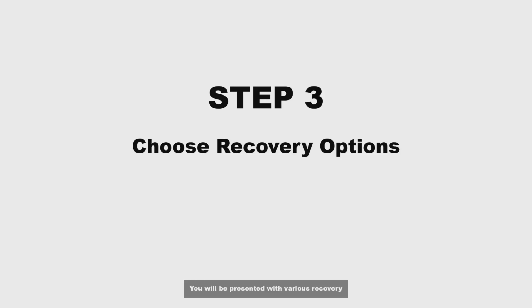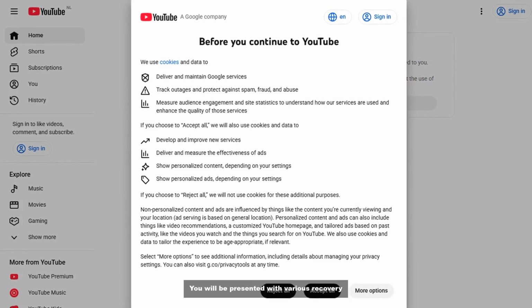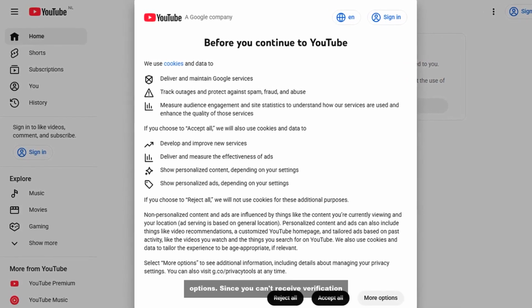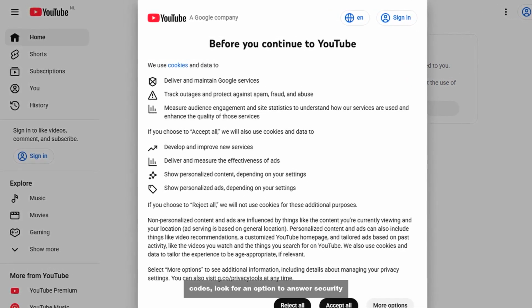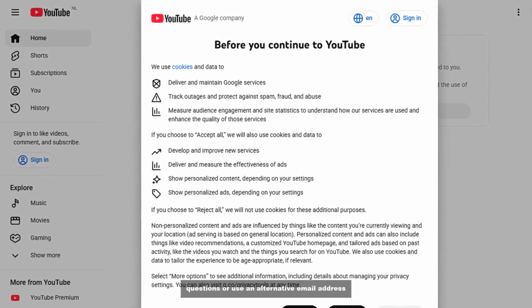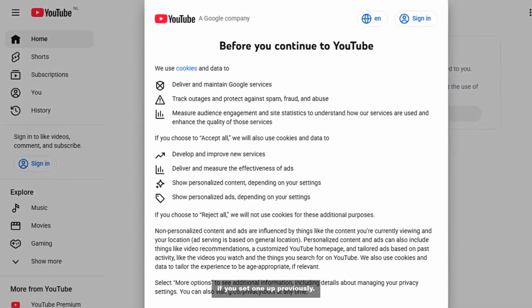Step 3. Choose Recovery Options. You will be presented with various recovery options. Since you can't receive verification codes, look for an option to answer security questions or use an alternative email address if you set one up previously.